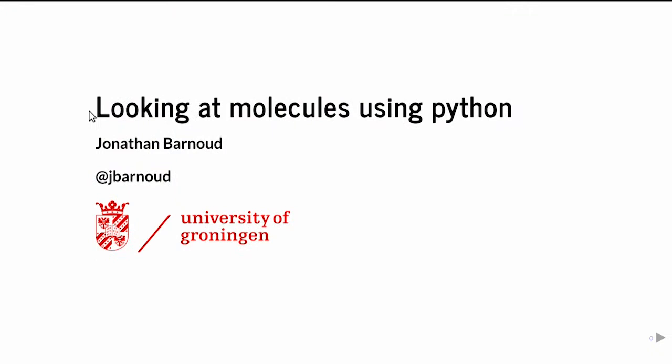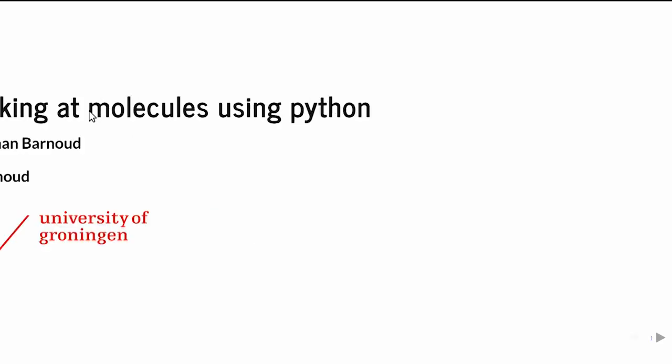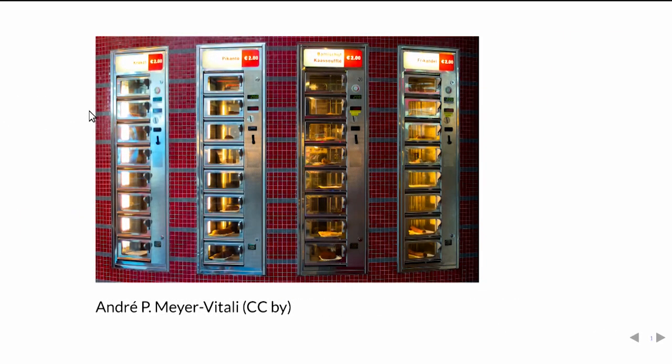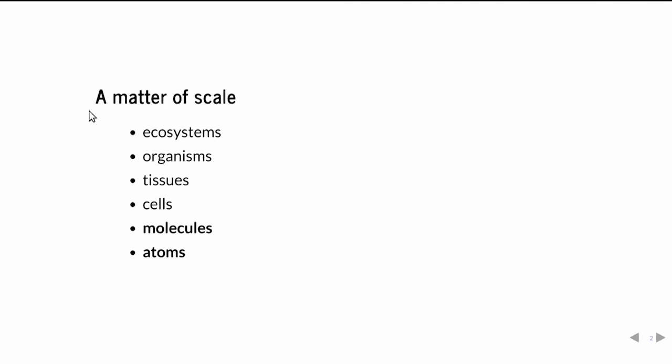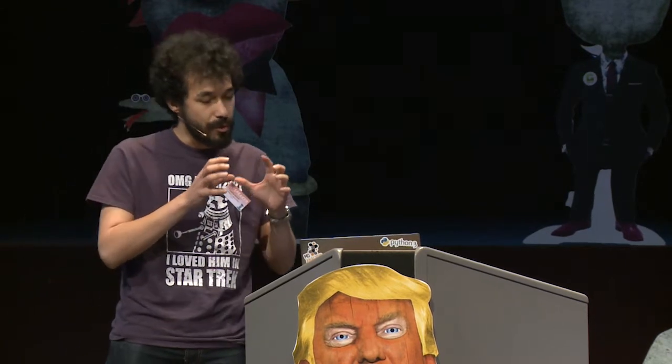I'm working at the university close by, and my work is looking at fats and proteins. So I'm doing biology, which is looking at fat and proteins and sugar and water, but biology happens at various scales. It happens at the scales of ecosystems, organisms, tissues, cell, molecule, atoms. What I'm interested in are interactions between molecules. And I want these interactions at the resolution of the atom, or close to the resolution of the atom.